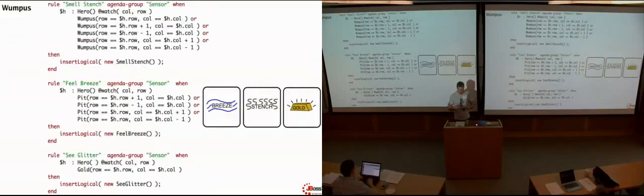So if you look at the hero here, the smell stench, it gets the column and the row of the hero. I'll explain what this watch is in a moment. And it checks for all of the adjacent cells, above, below, left and right. Does the wumpus exist in that? If the wumpus exists, it logically inserts a smell stench. The reason why I say it's logically, because if you move one forward or you move one backwards, and you're no longer next to the wumpus, then it will automatically remove the sensor.